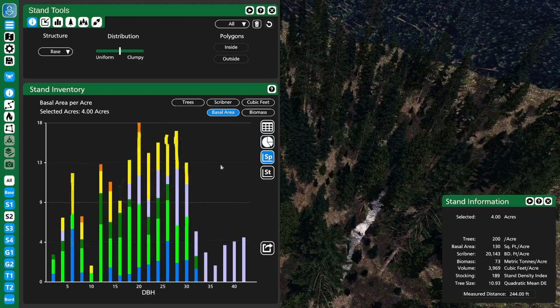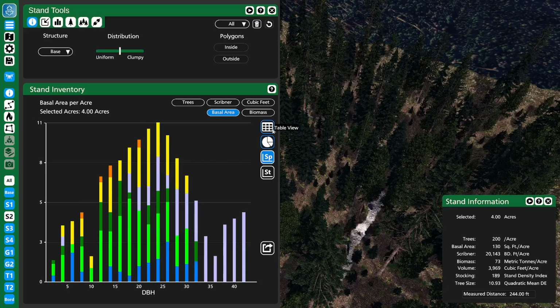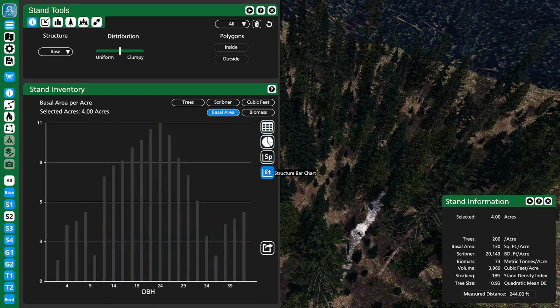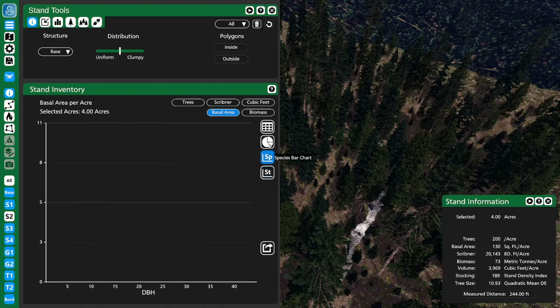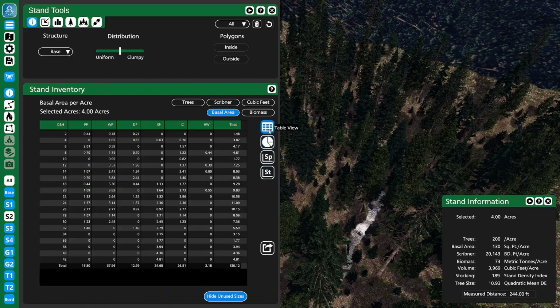And you can toggle and interchange all of these graphs and tables with all the different data. Scribner, basal area, trees, biomass, all of those parameters can work with every single chart here to better demonstrate before and after.